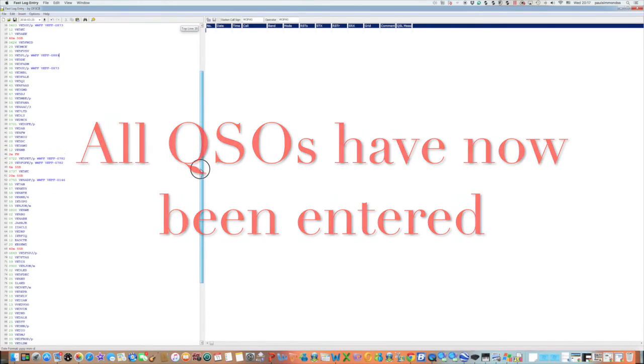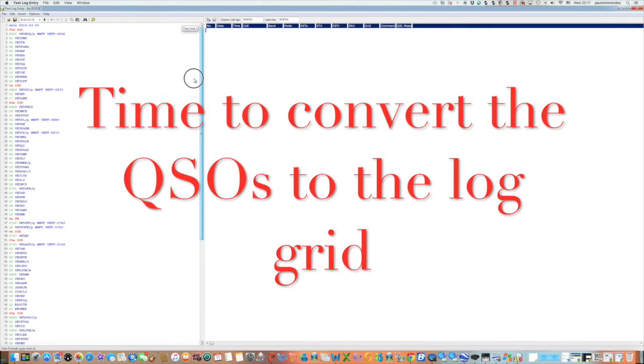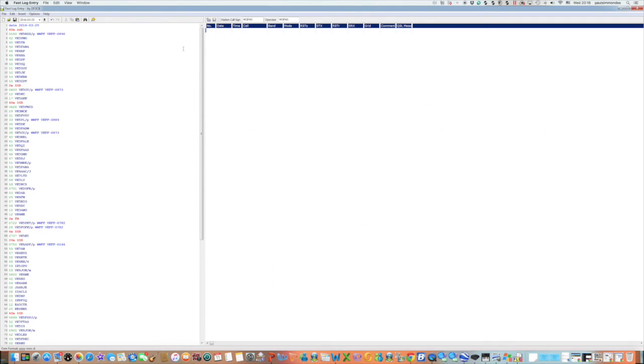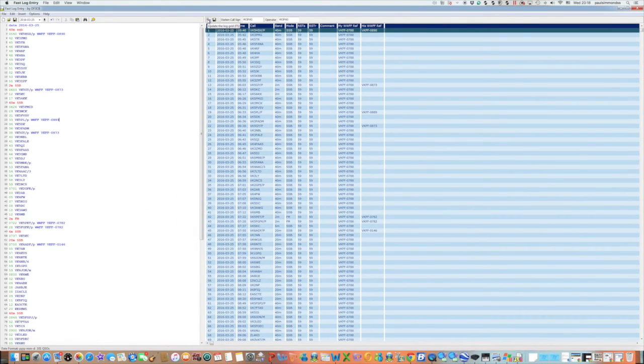I've completed all of the entries in my log, including, as you can see, a number of park-to-park contacts. It's now time to convert the log over. To get all of the information over from the data grid to the log grid, we simply need to click on Update the Log Grid. You'll see that all of your information then transfers to the log grid area.